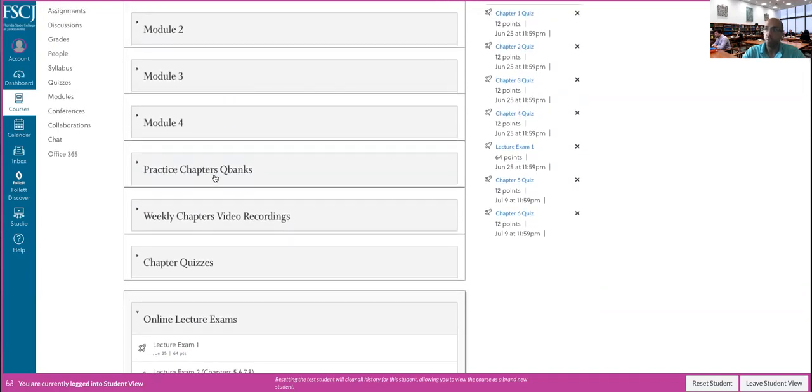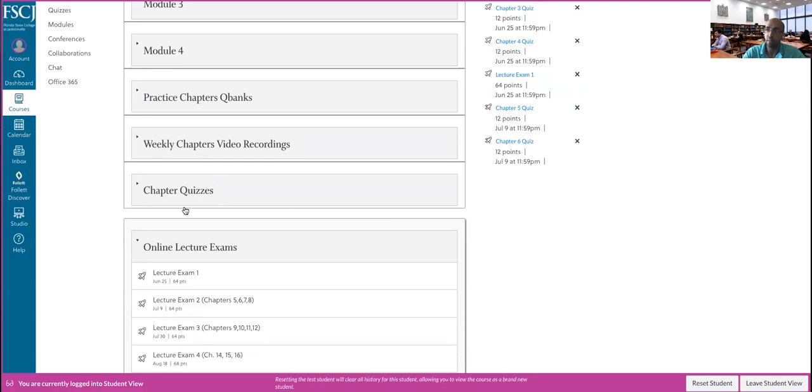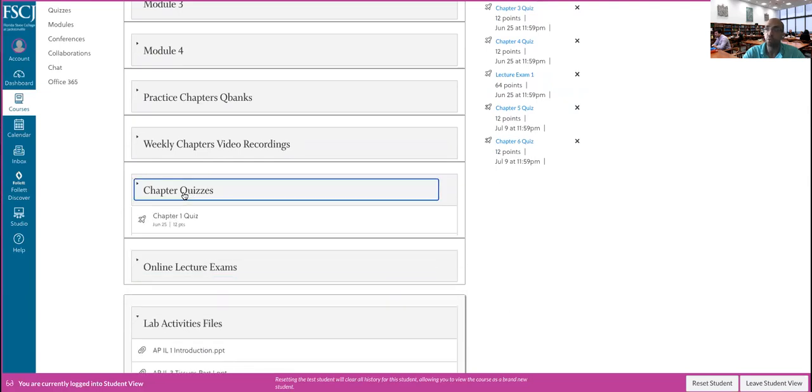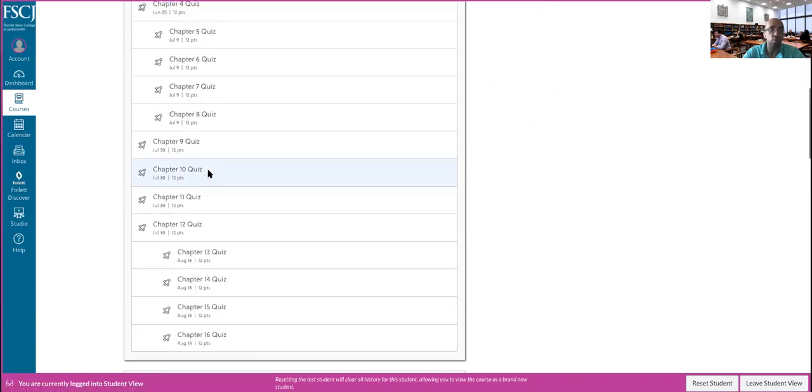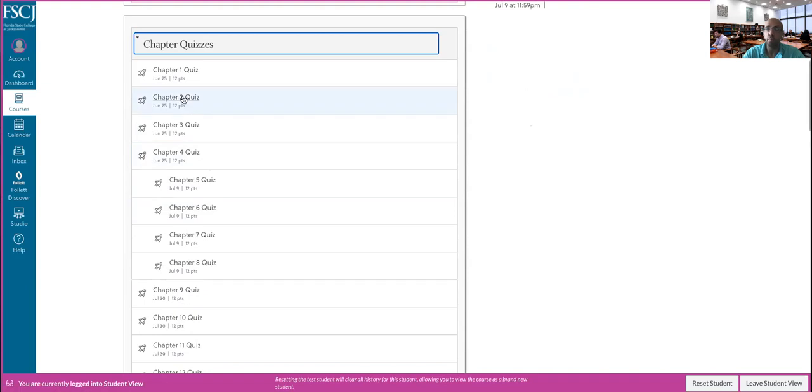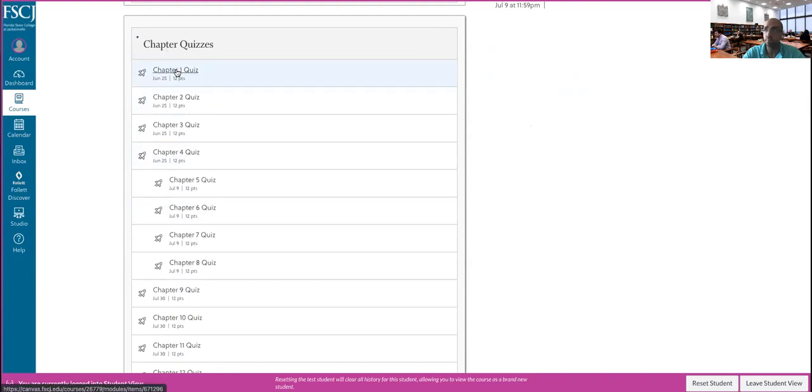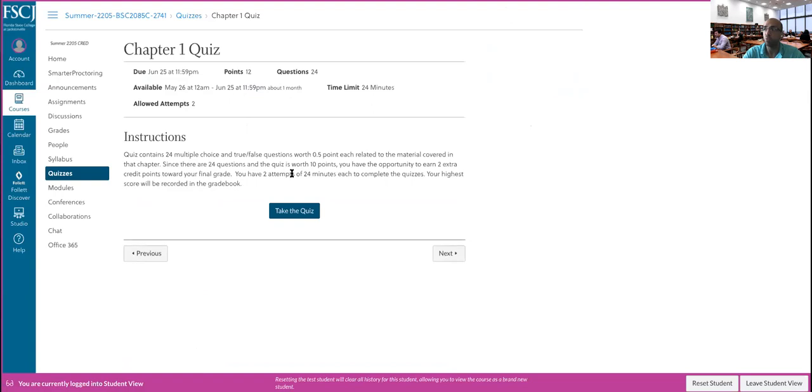If you keep going down, you will have a module called chapter quizzes, and you're going to have those 16 chapter quizzes. Each one is going to be graded out of 10 points. You're going to have 24 questions, which are multiple choice or true and false questions. You have 2 attempts to complete each of those quizzes. Again, the quizzes will not be available after the stated due date.